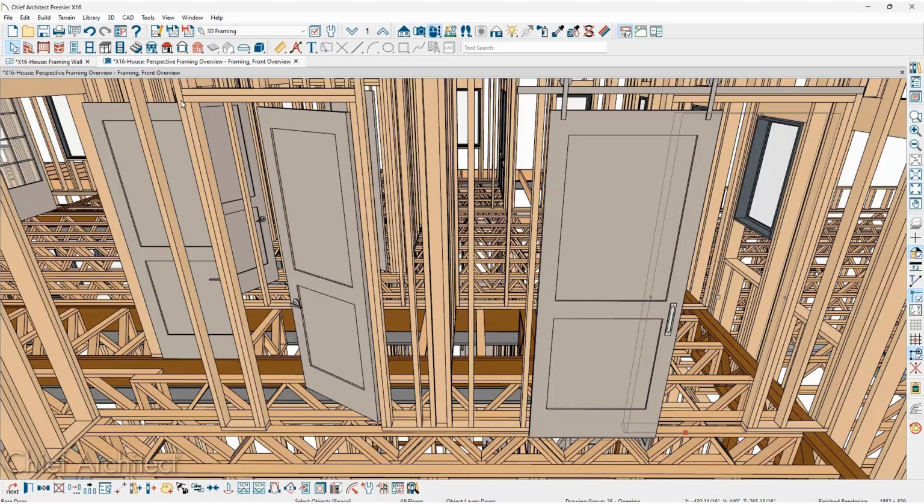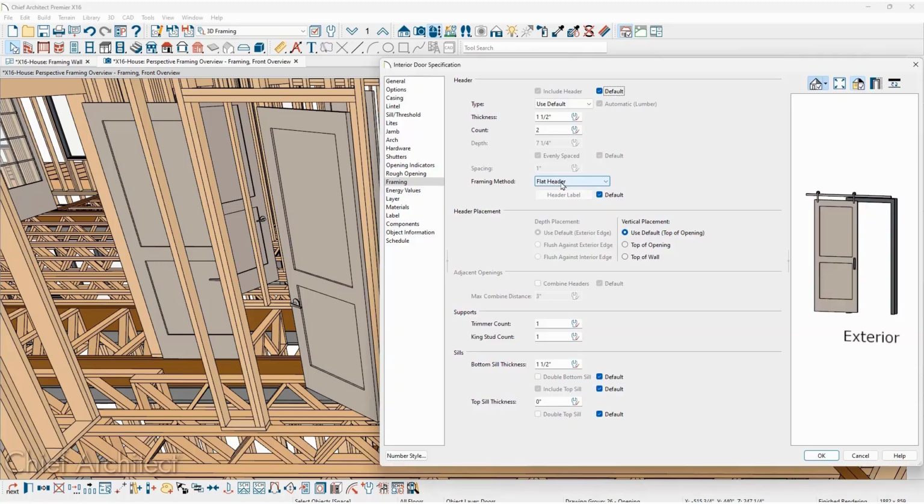Framing for openings now has an option for flat headers, like for interior doors when a full header may not be required for non-bearing walls. You will find this framing method on the framing panel for both doors and windows. Flat headers will be rotated to match the depth of the wall framing. The flat header board is different than the top sill since it's built above the opening trimmer.